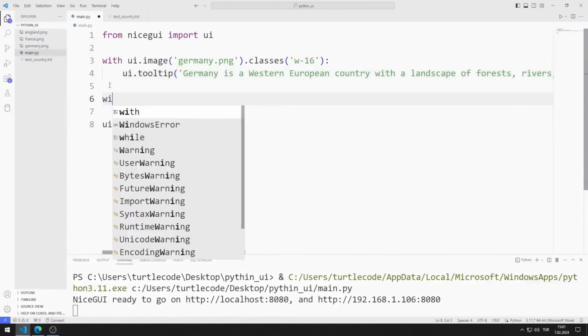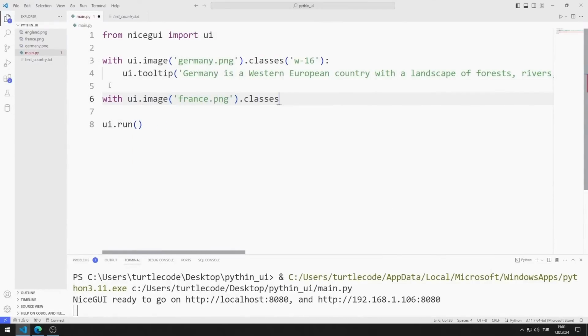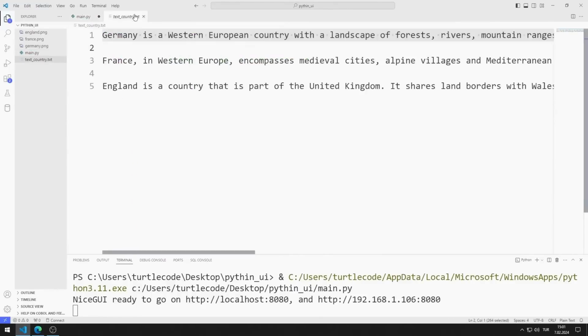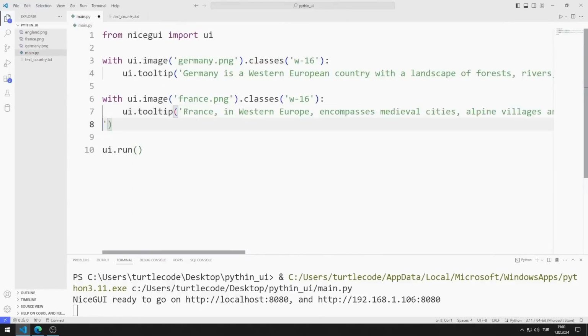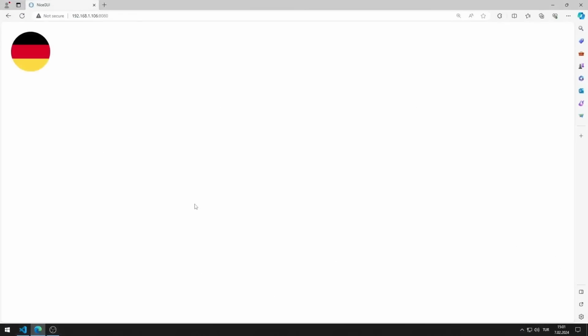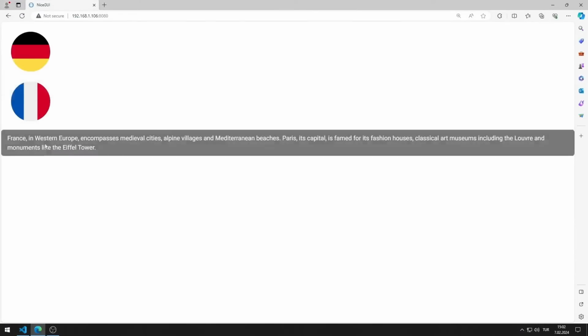Now I create image and tooltip objects for France. I am making the necessary arrangements. I am saving the code file. I added the second image and tooltip object to the web page.